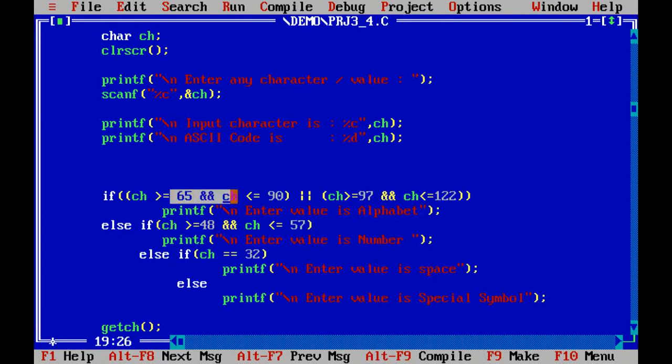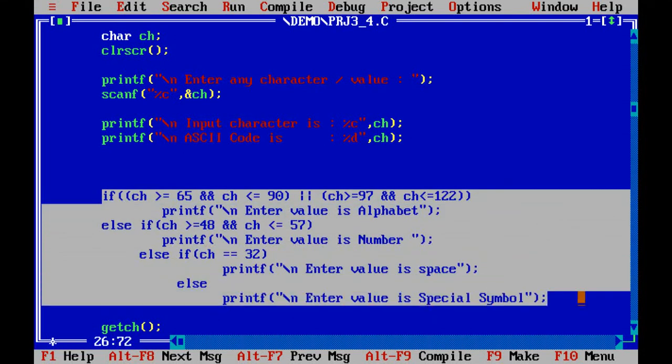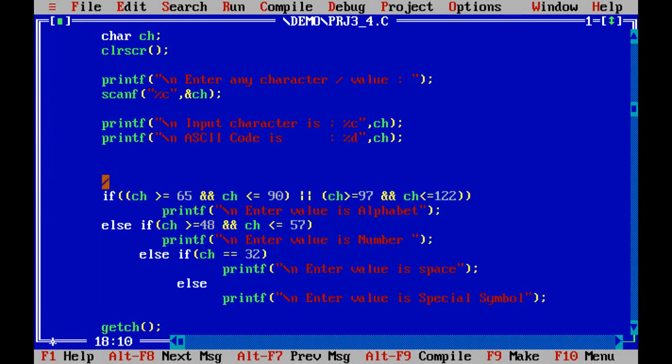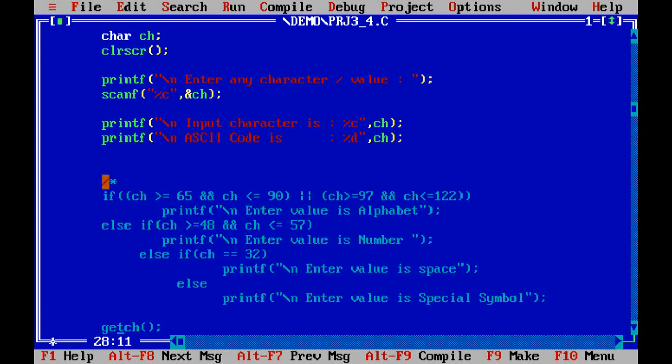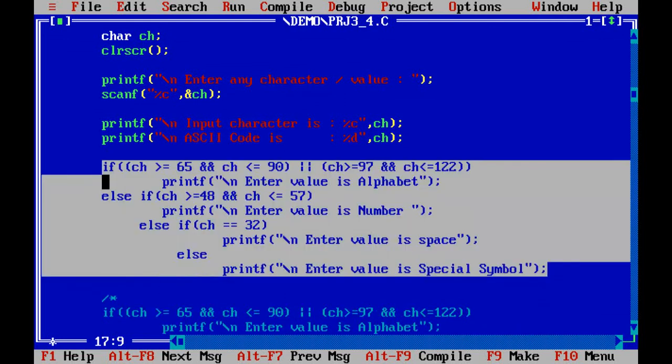Now suppose I am explaining one very easy method. Suppose you don't know about this number or ASCII code, then what to do? Right, sometimes in exam you may forget about this range. Then see how we can do the same programs in a very effective manner without ASCII code. Let me place it in a comment first, and I copy and paste the entire source code again.